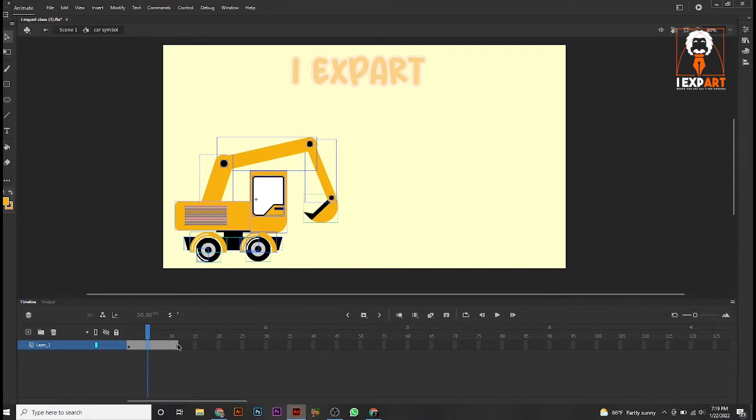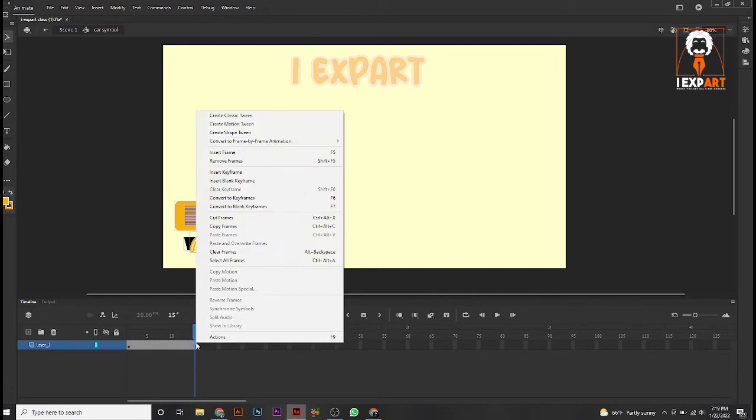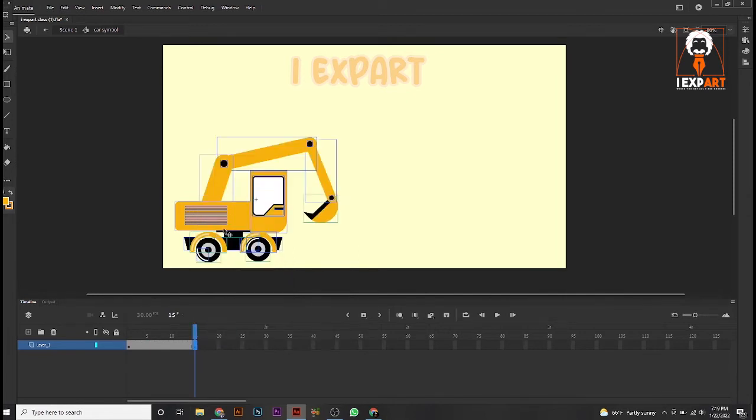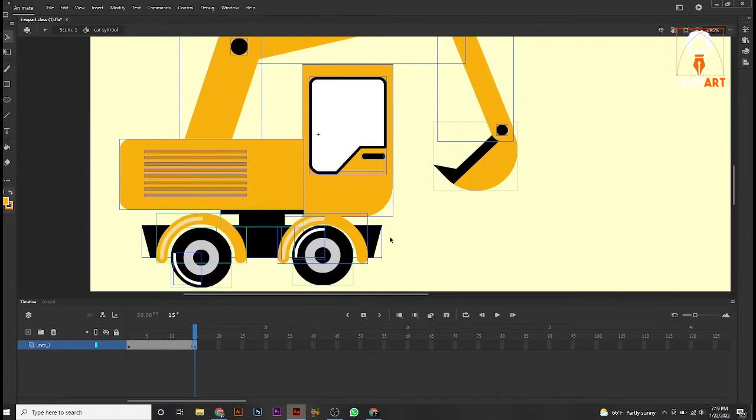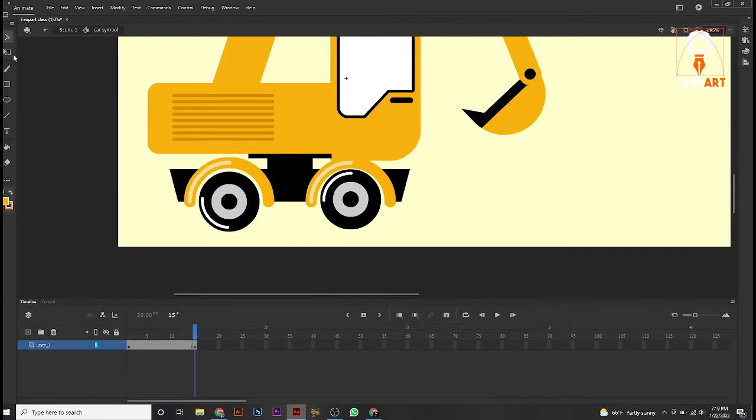And F5, and for converting to a keyframe, just press F6. Then zoom in, and you can see this is the option there, and there is the transformation tool option. Just select this. I want this car to be running, so I want to feel some movement in here.